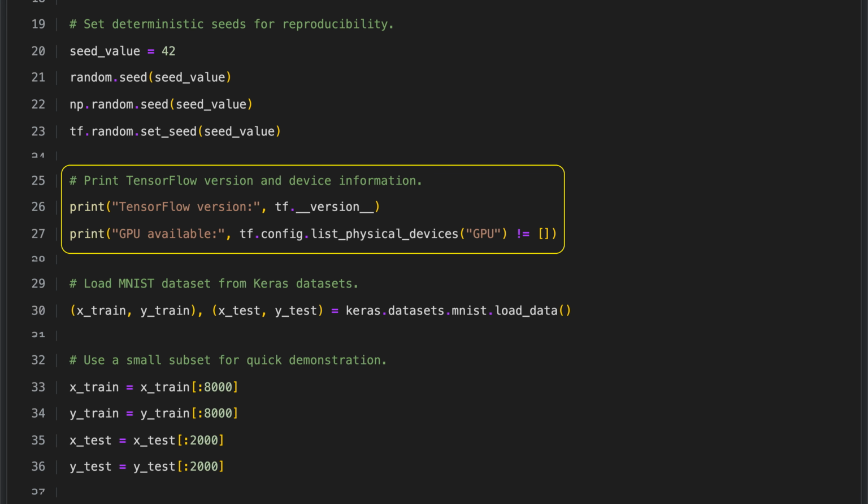The script first reports the TensorFlow version so you can confirm it matches the features you plan to use. It then checks whether a graphics processing unit is available by listing physical devices and seeing if that list is empty. If at least one device is found, it confirms that a GPU is present. This information is important because having a GPU allows you to use hardware acceleration during model training.